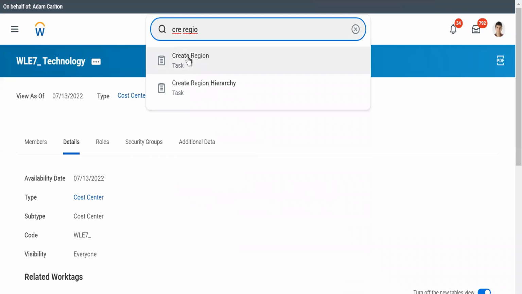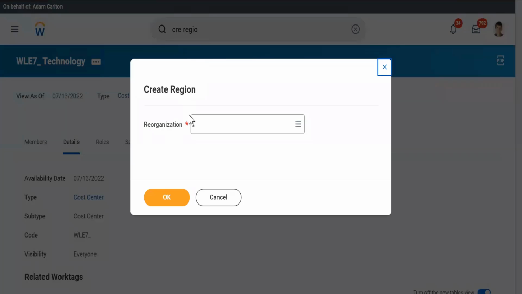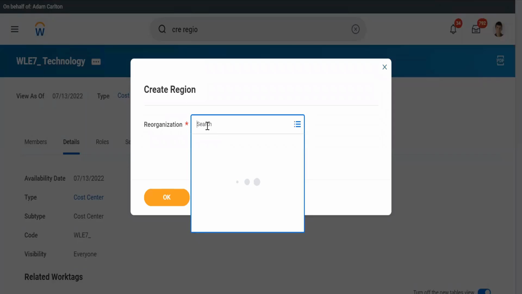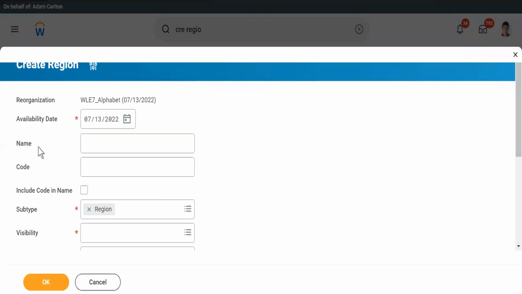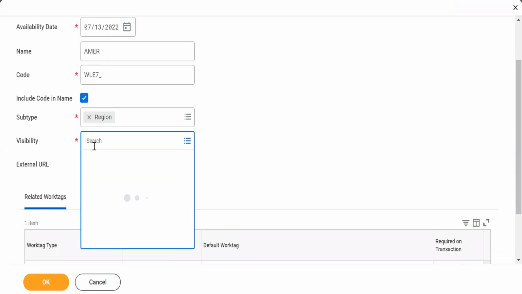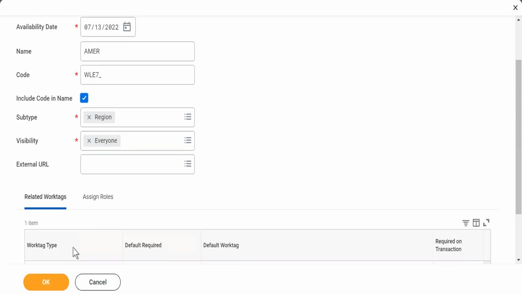So for that, the task is create a region. Now, very simple. Again, everything that you're going to create will fall under your reorganization because they are the ultimate owners. Click on OK. Then you see the name. For the moment, I can use AMER because for Alphabet, I have generally kept it as the America region. Again, I will put the code to identify it because there could be many AMER regions. Include the name. And then you see the subtype. It is region, visibility, I'll put it as everyone. And then I'll click on OK.